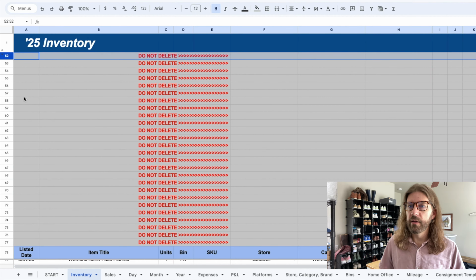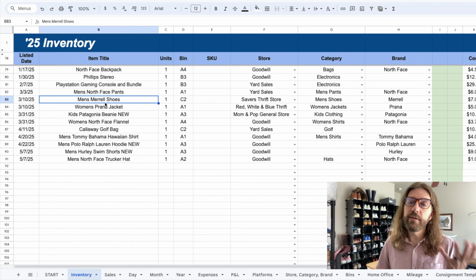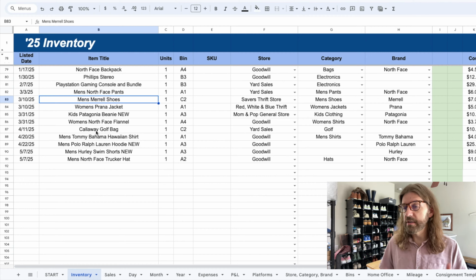Highlight them, right click, hide. And then you'll do that until you get back to this title row again. And you'll notice you can now scroll down. Okay, so now that we've explained all that, what happens when you make a sale?